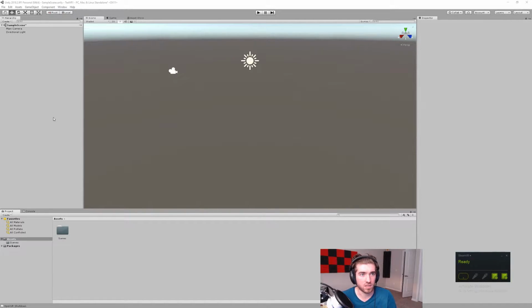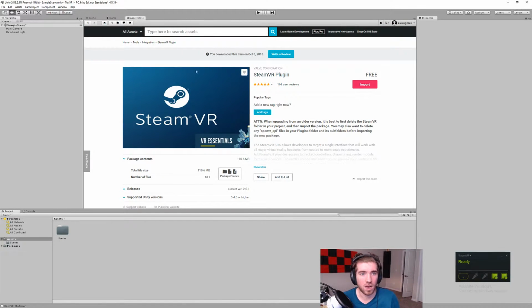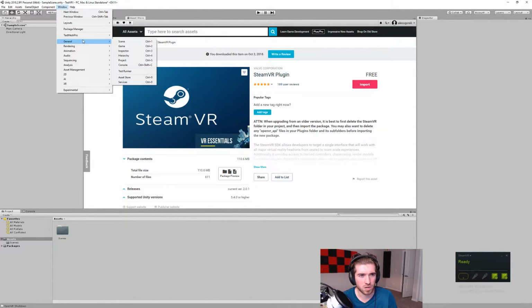Today we're gonna go through how to add the SteamVR camera rig into Unity. It's actually really easy. All you gotta do is go to the Asset Store and search for the SteamVR plugin. If you don't have the Asset Store already up, you can go to Window, General, and then click on Asset Store, and it should pop up right away.